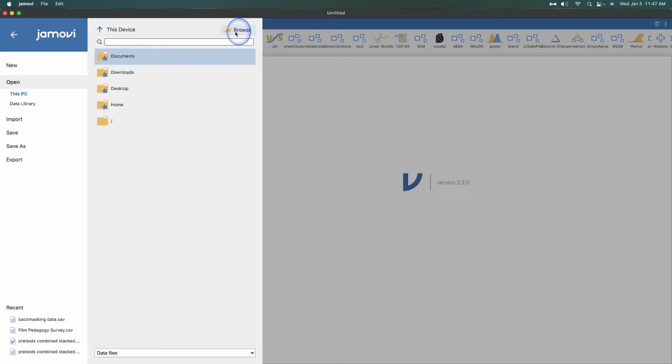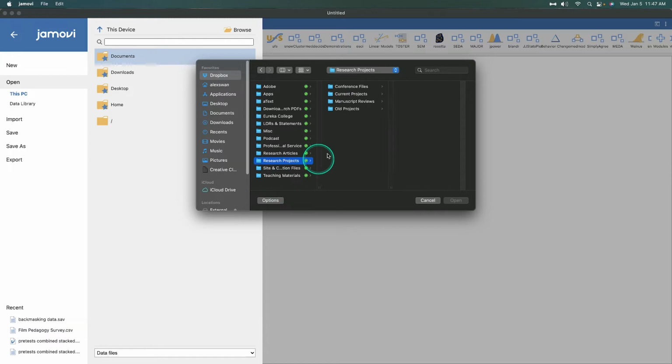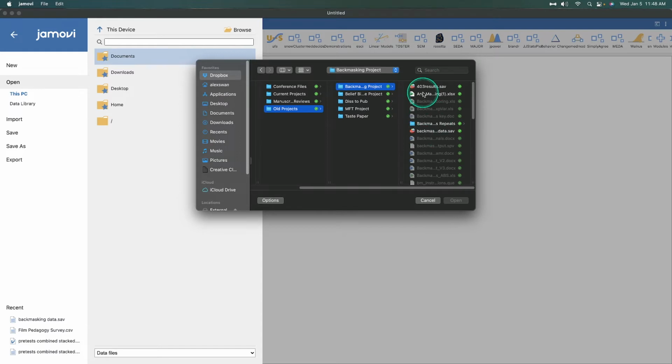So what I tend to do is I tend to just go to browse, which will open up a native file window here. So this is downloads. Obviously, we don't want downloads. I do want to go to my Dropbox, and this is how all of my files are. Let's go to research projects, and let's go to old projects. Backmasking.